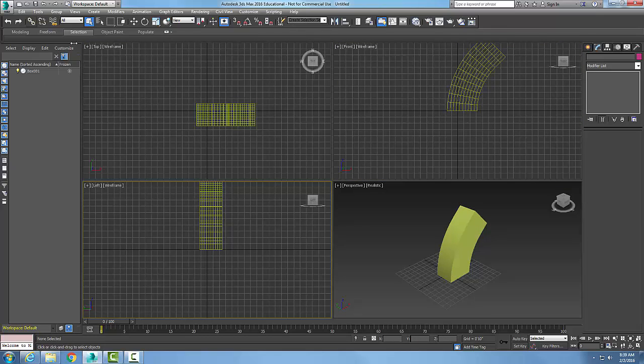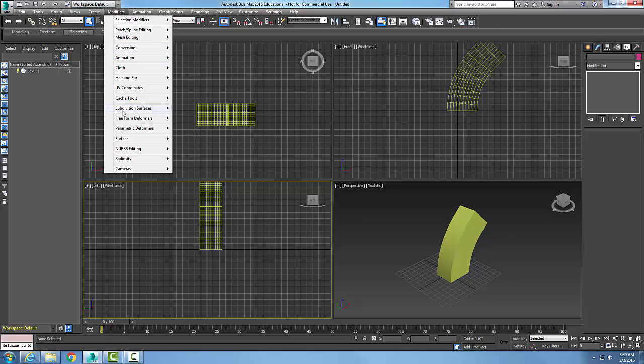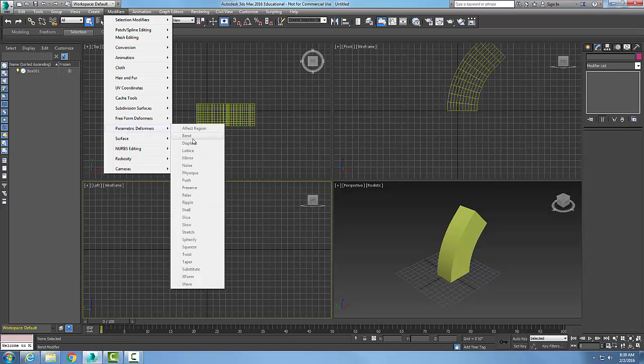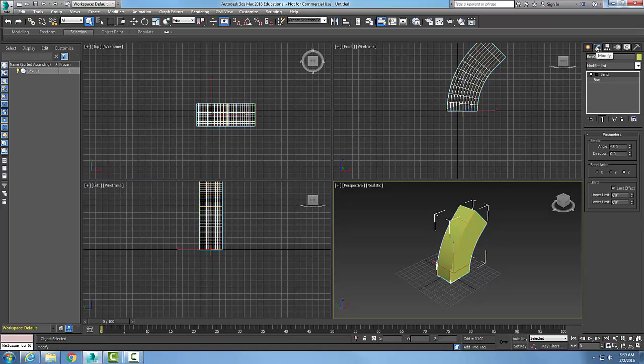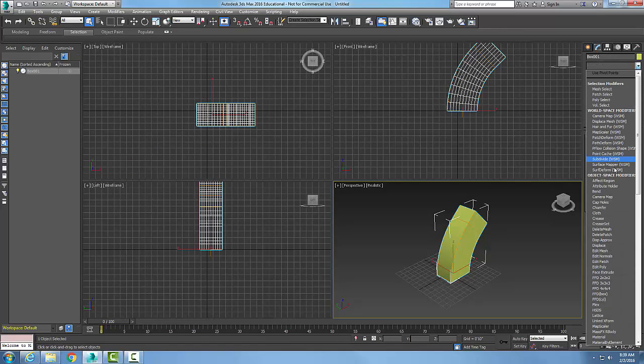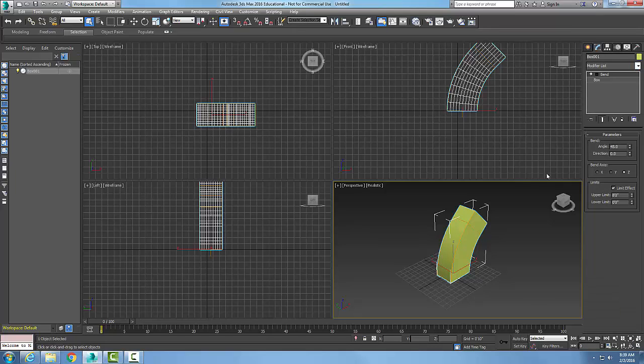So the bend modifier can be found by going up to the modifiers, to parametric deformers, bend, and I must have the object selected ahead of time. Or I can go up into my modify list, go to my object space modifiers, and go to bend, and I can use the bend modifier.